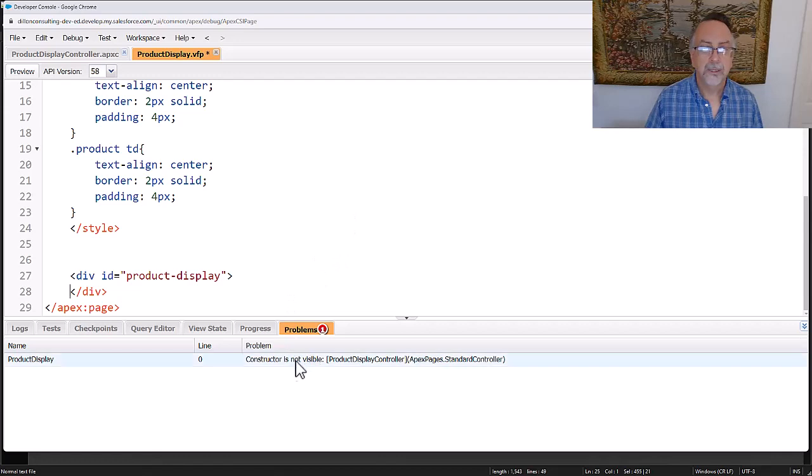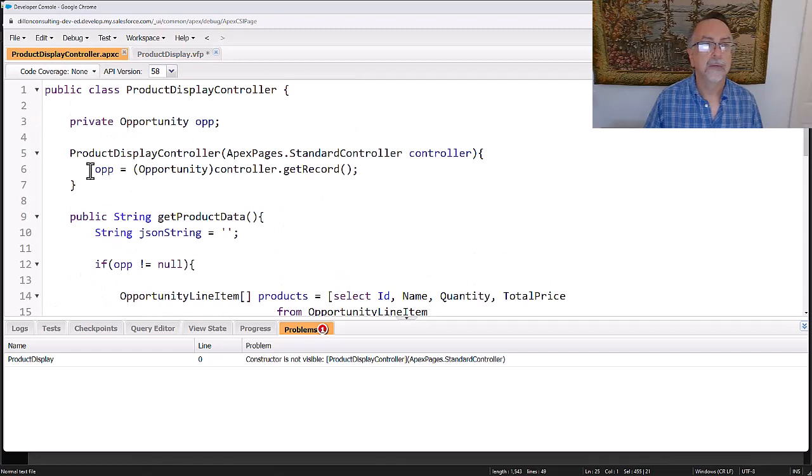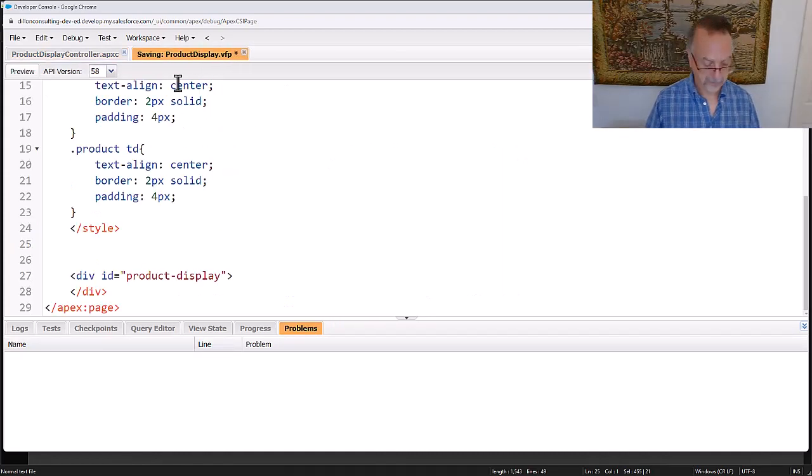Oops, already getting an error on my constructor. Let's revisit the controller. I forgot to make this public. All right, that fixes that.